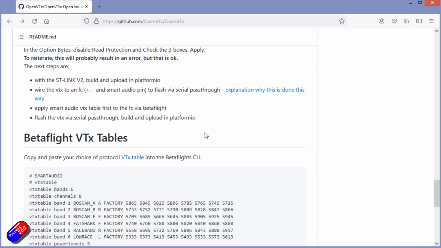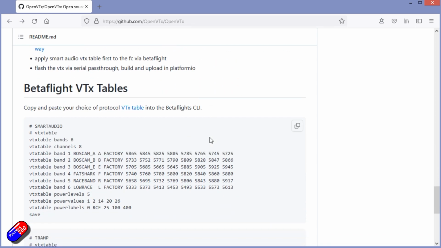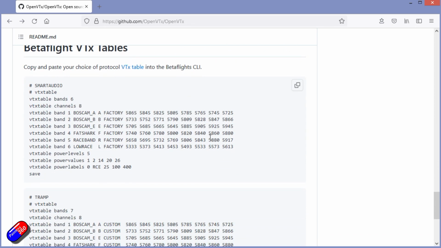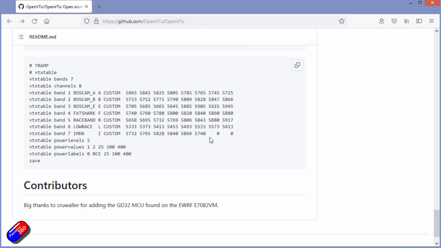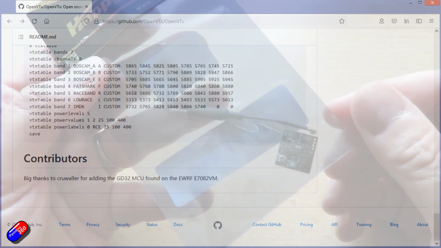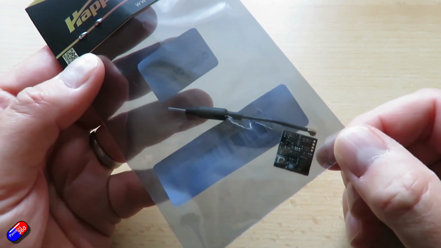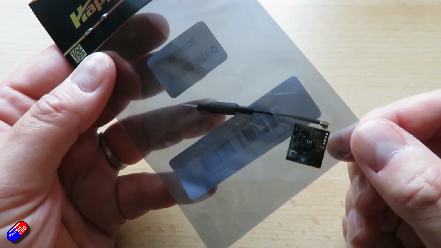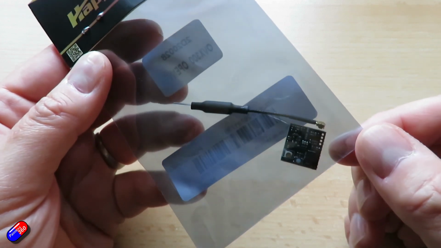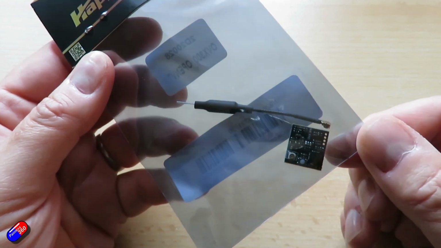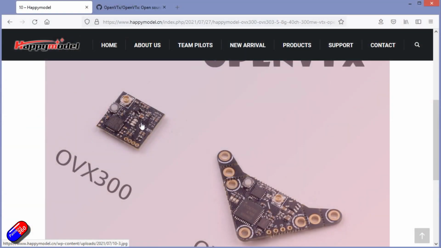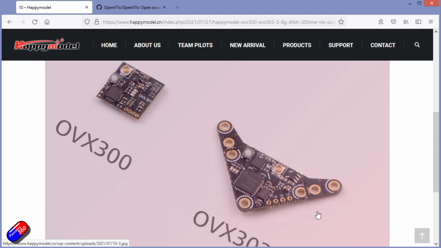So let's talk specifically about this OVX300. I'll put links down below if you want to go and have a look. Available in a couple of different formats. There's the OVX300, which is the one that I have here, which is the little square one. There's also one that is designed to go on top of a pretty standard setup. So you have kind of the 20mm and the 30.5mm mounting holes, and that's the OVX303.